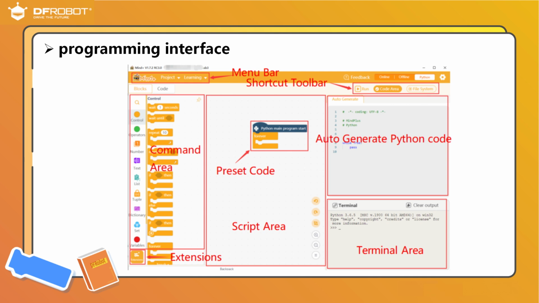Now, let's get familiar with this interface. The topmost part of the interface is our menu bar, where we can save our program and connect hardware. The left side of the interface is our command area, where we select all our graphical programming commands. At the bottom of the command area, there's an extension button. By clicking it, we can add more open-source hardware graphical programming modules.